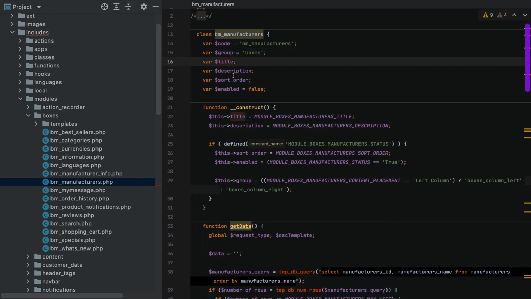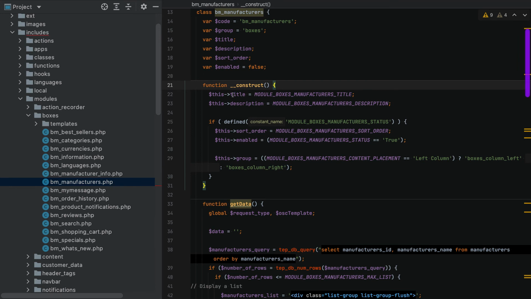Title, description, sort order, and enabled, those are all set up. In this case, enabled is false by default. These are utilized later in the code. Construct will set this title to equal this language file item. This description will load the description from the language file.